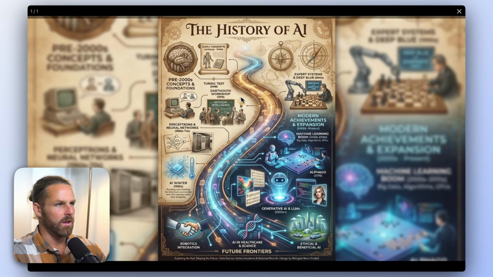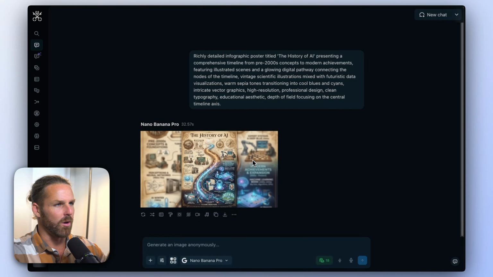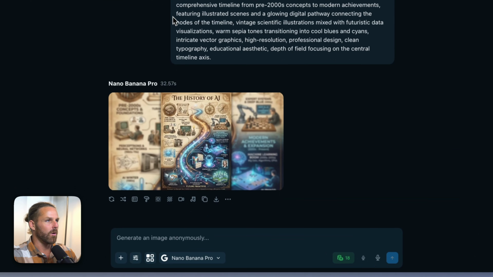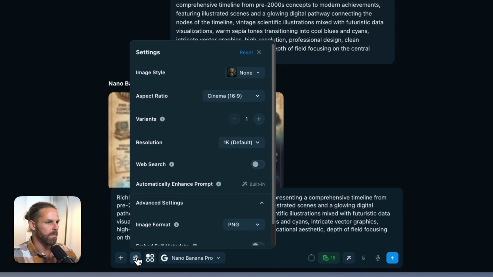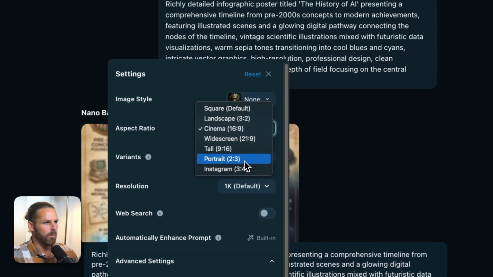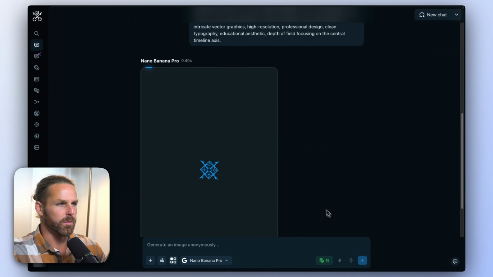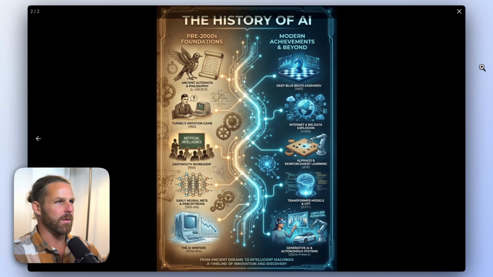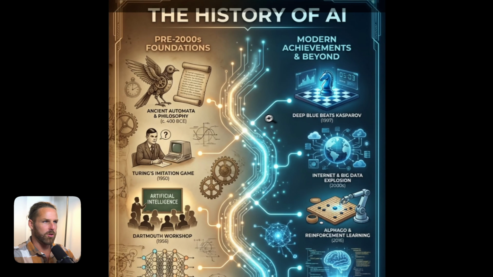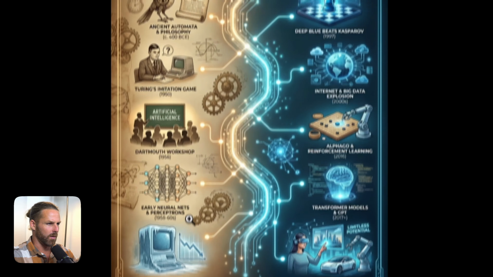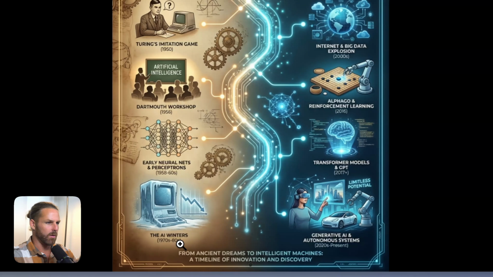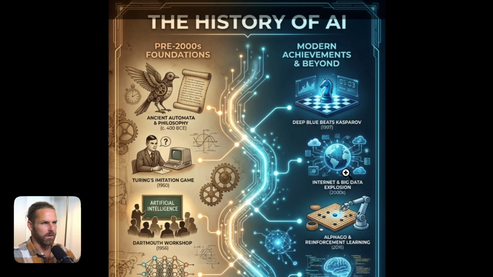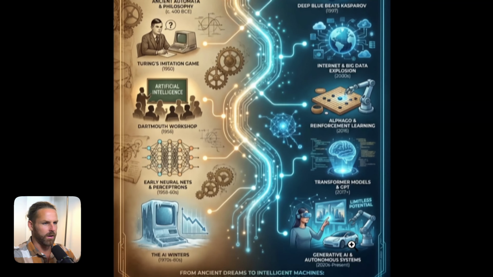instead of horizontally. And this looks good, and it's just not good enough resolution here because it's too small and it just doesn't fit. So let's try this again, and let's do portrait. So we'll give it more vertical space to explore to tell this story. Beautiful. So now we have the pre-2000s foundations, ancient automata and philosophy, Turing's imitation game, Dartmouth workshop, early neural nets, AI winters, and then modern achievements here, starting from 97 all the way to present.